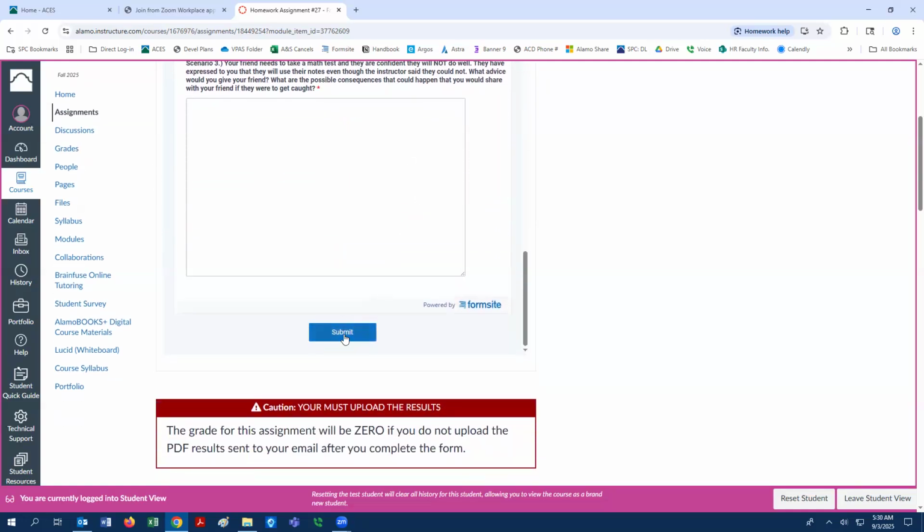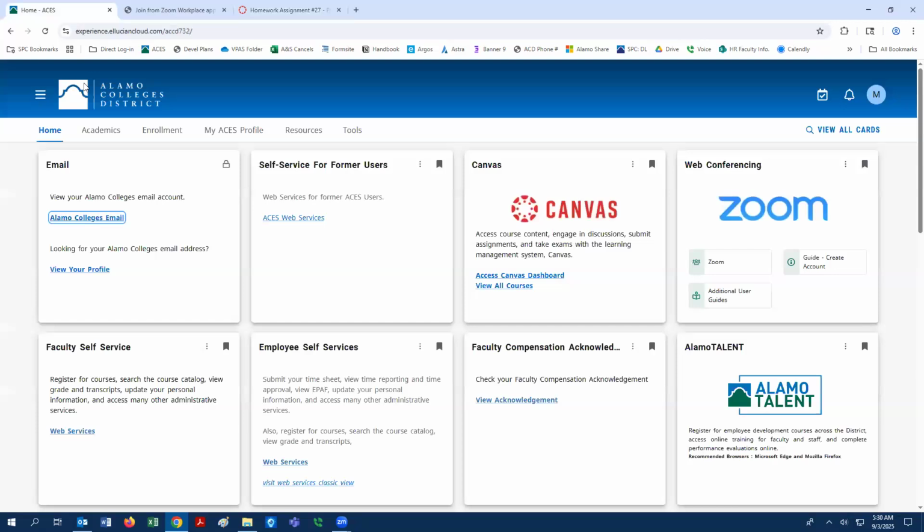Then you're going to click on Submit here. Once you've answered these 3, click on Submit. And once you're submitted, you're going to have to go back into ACES. You need to click on your Alamo College's email. So look for the card that says the Alamo College's email. You're going to click on that.